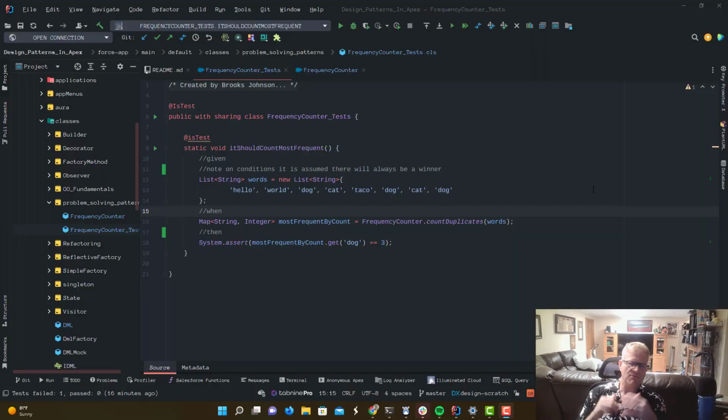All right, so the frequency counter pattern, and I want to be clear: when I talk about these patterns, these are not design patterns. You won't find them in, do I even have the book? Yeah, over here. You're not going to find them in here. Those are design patterns. These are problem-solving patterns, and there's a few you're going to see a lot.